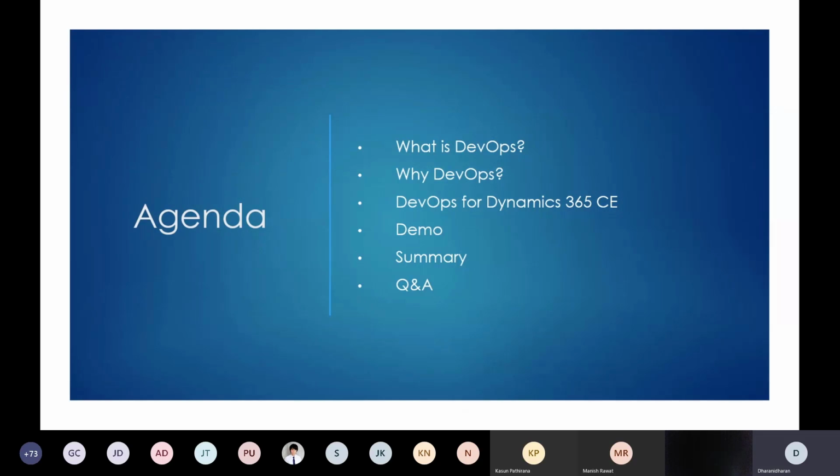So here is our agenda. We'll see today what is DevOps, why DevOps is important, and how we have implemented DevOps for Dynamics 365 CE. We'll get into the system demo, and we'll see the summary of today's session, and finally we'll get into Q&A.